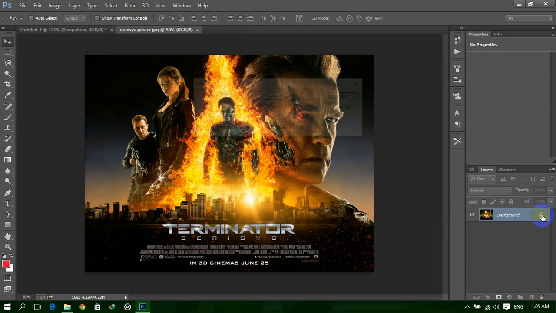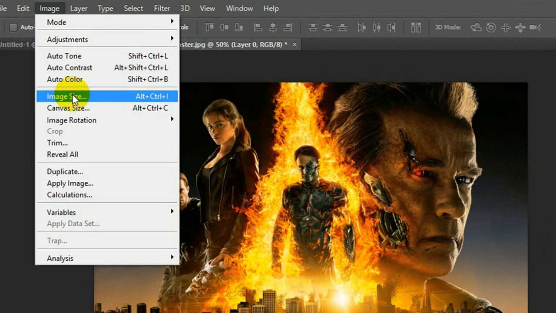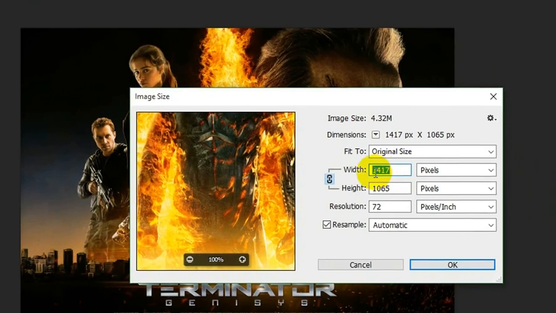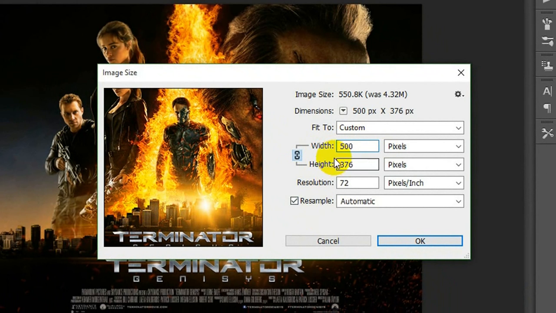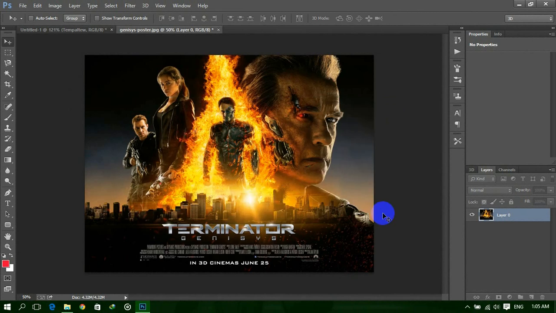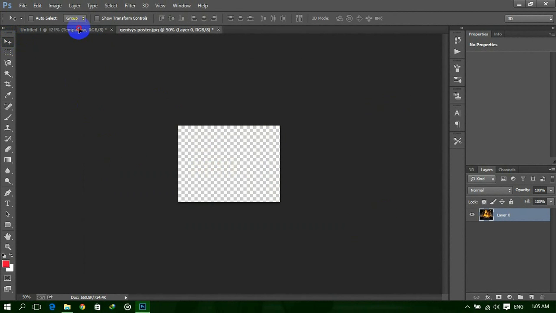Double click on this lock icon and click OK. Now we need to resize this image. Click on image and image size. This image is high resolution, so we need to scale it down. Give the width 500 and the height is automatically selected. Now press OK. Select the move tool, select this image and drag it into our template.